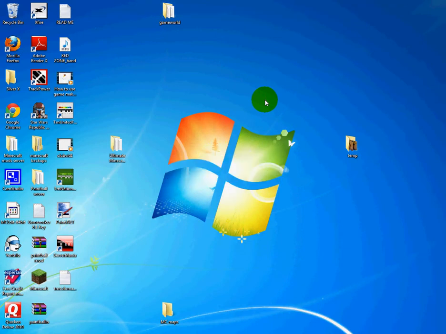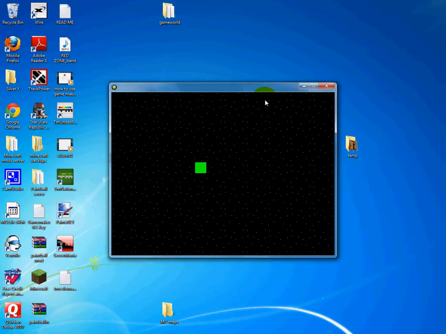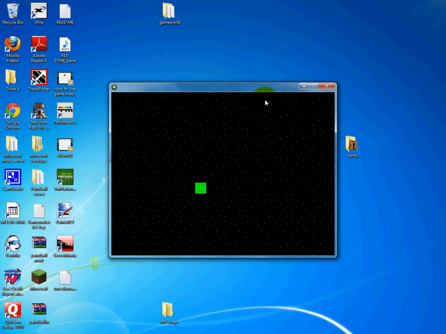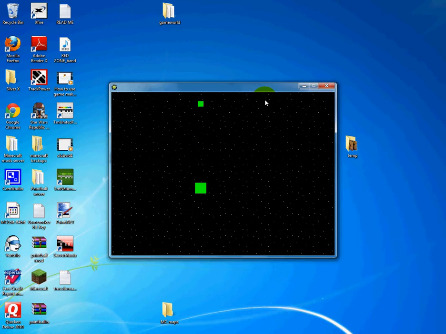And then we run the game. So now, every time I press the space bar, even when I hold it, it just shoots one. And then if there's a lot of enemies, I can just rapid fire.